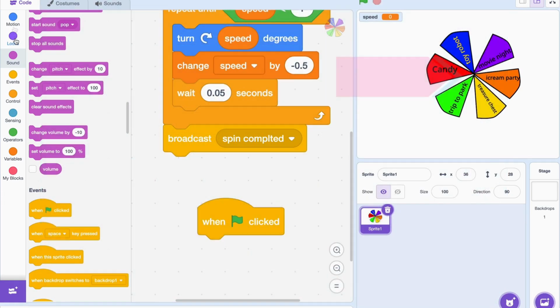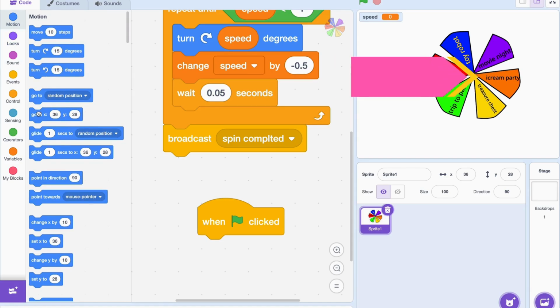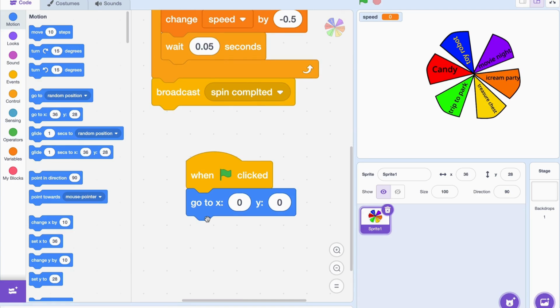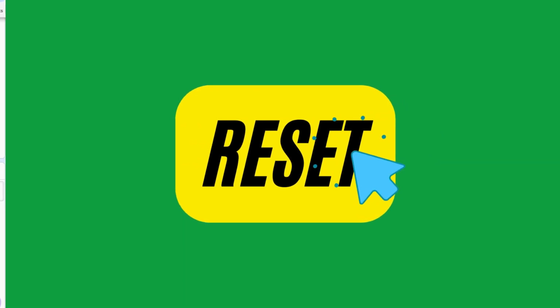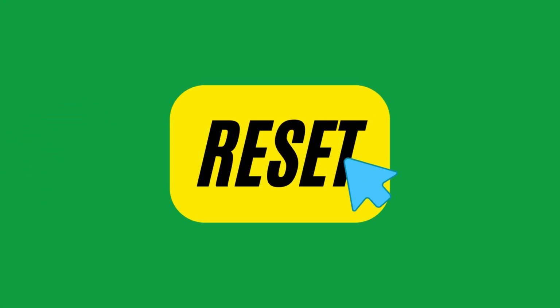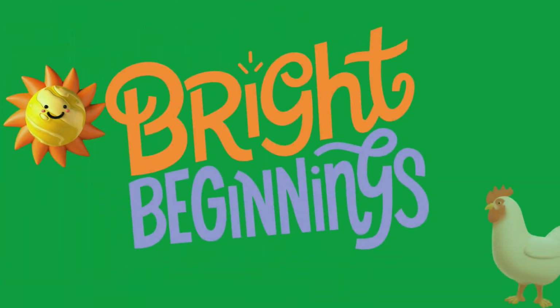Next we have go to X: 0, Y: 0. This one places our spinning wheel exactly in the center of the stage. Then we add point in direction 90. This tells the wheel to face right, which is 90 degrees in Scratch. It resets the direction every time the game starts, so no matter how the wheel ended in the last round, it'll always start fresh and straight.